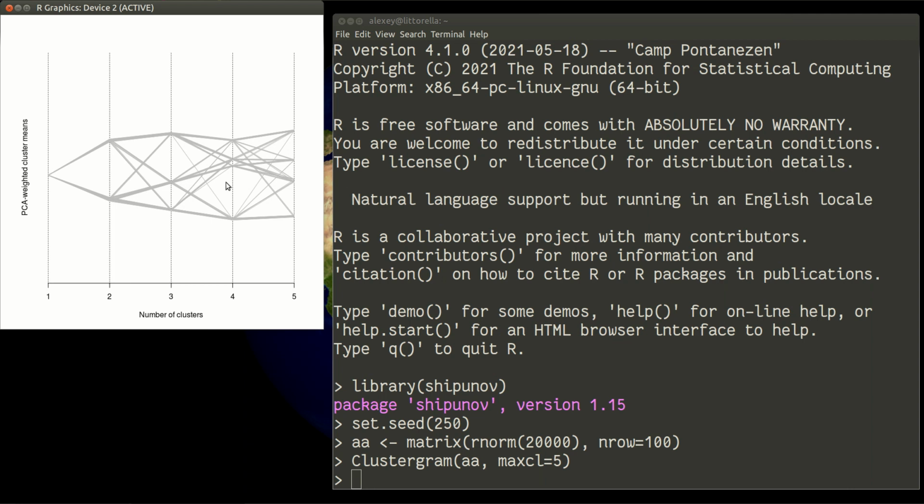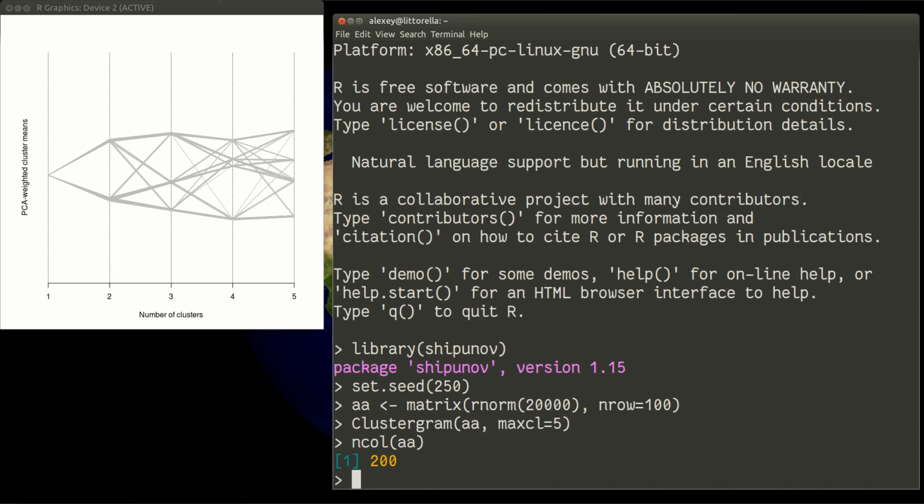How does a good clustergram look? Okay, let us make a good clustergram. By the way, how many columns? 200 columns. If you do not use maxcl equal to 5, the function will try to calculate the number of clusters up to 100. It will be very slow. Anyway, with that size of data, we need to restrict the number of maximal clusters.